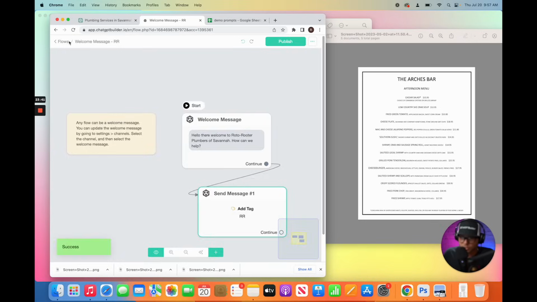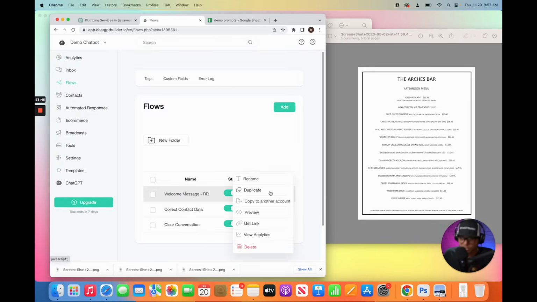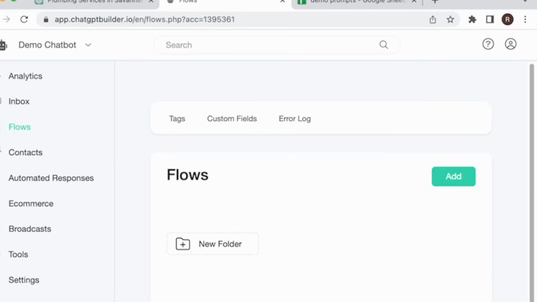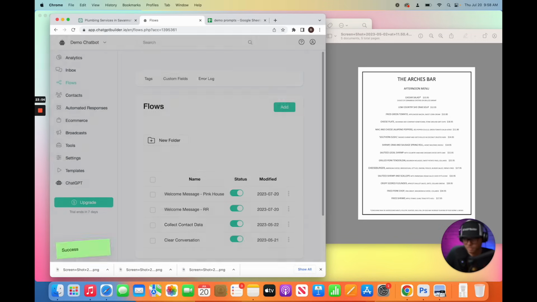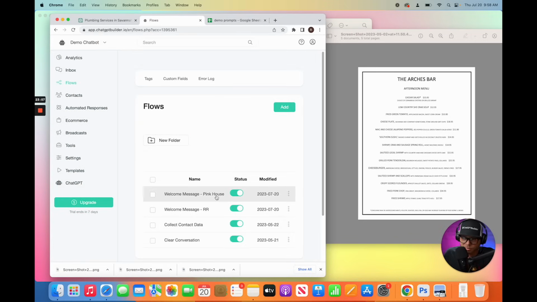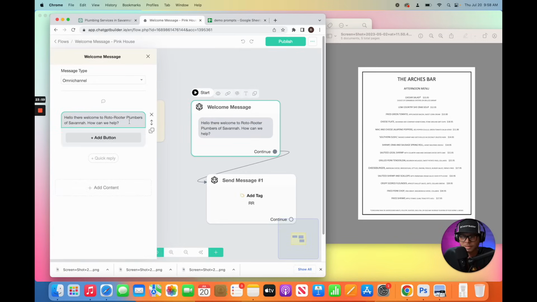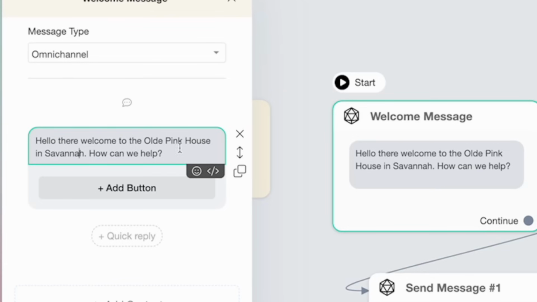Let's hit publish. What we can do now is duplicate what we just made and rename this, and we'll use this welcome message for Pink House. All right, Roto Router and Pink House. Let's edit the Pink House to make sure that we call it the correct name here in the welcome message. Welcome to the old Pink House in Savannah.